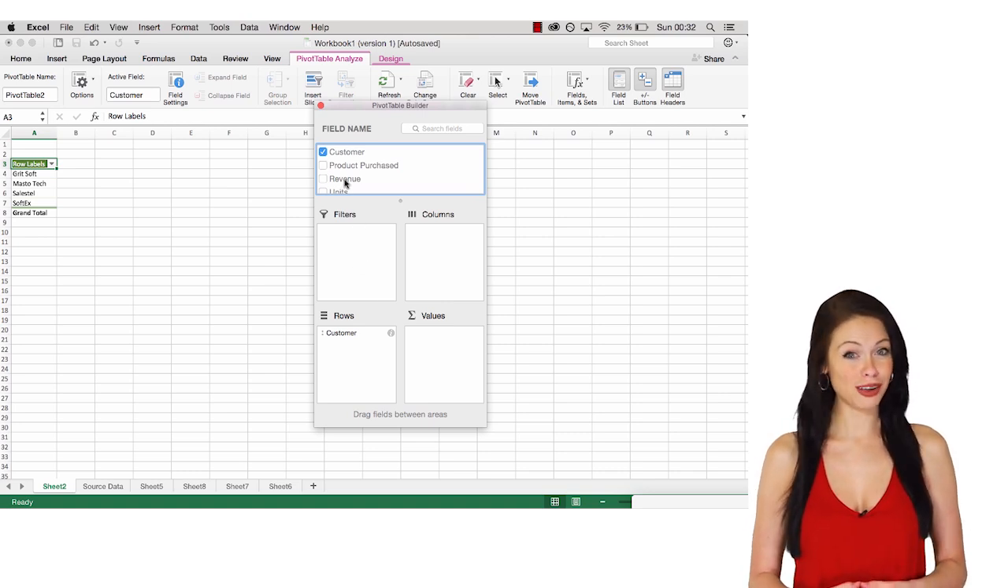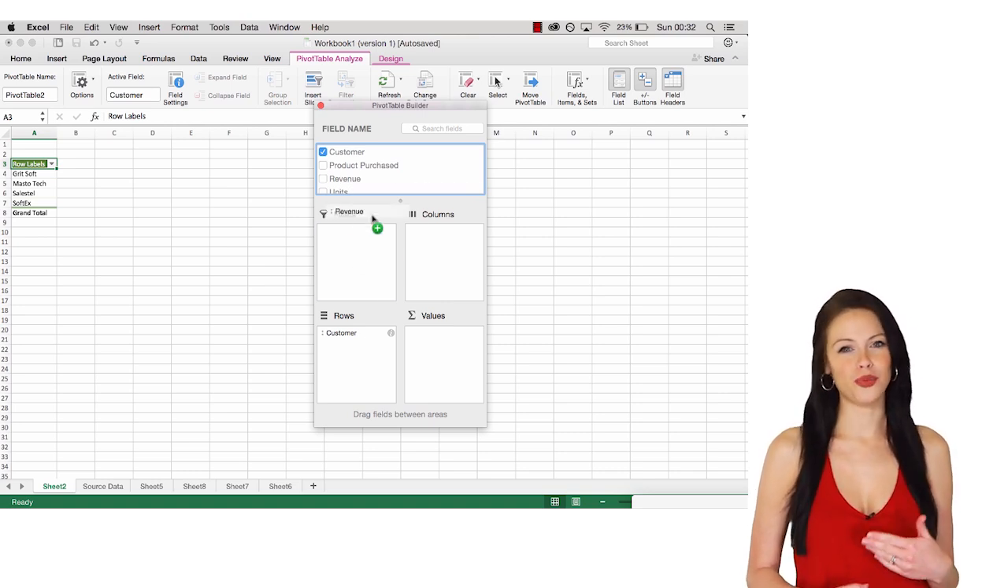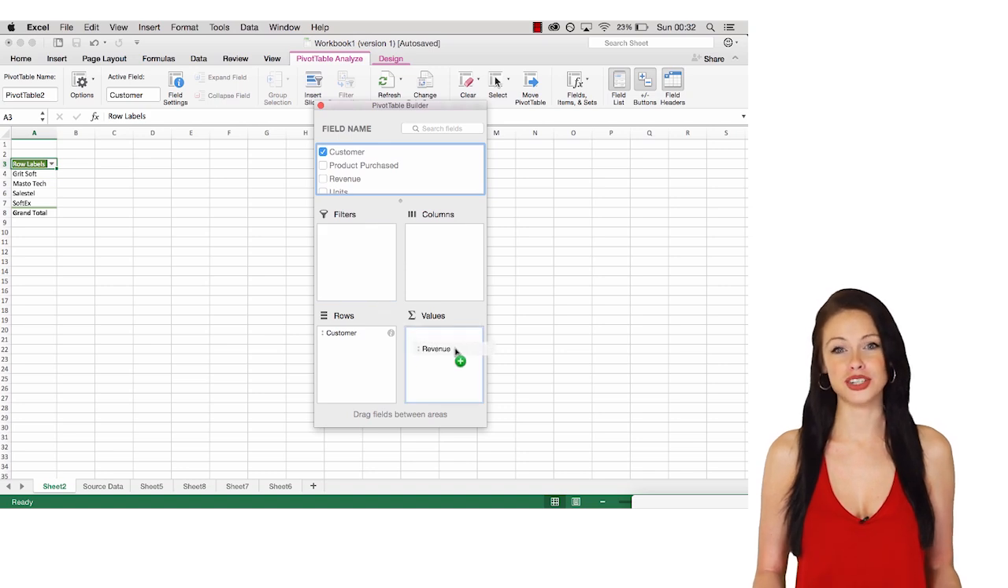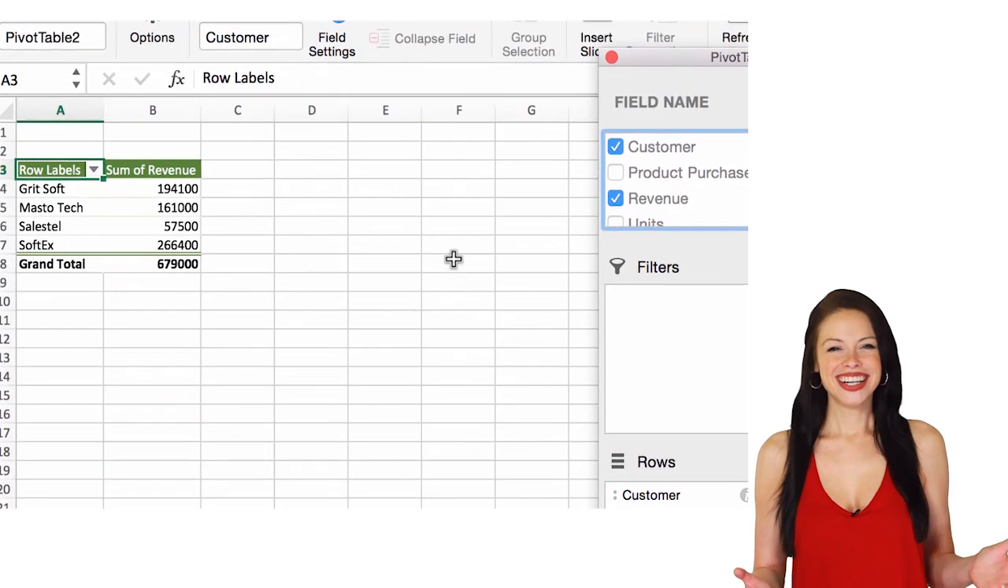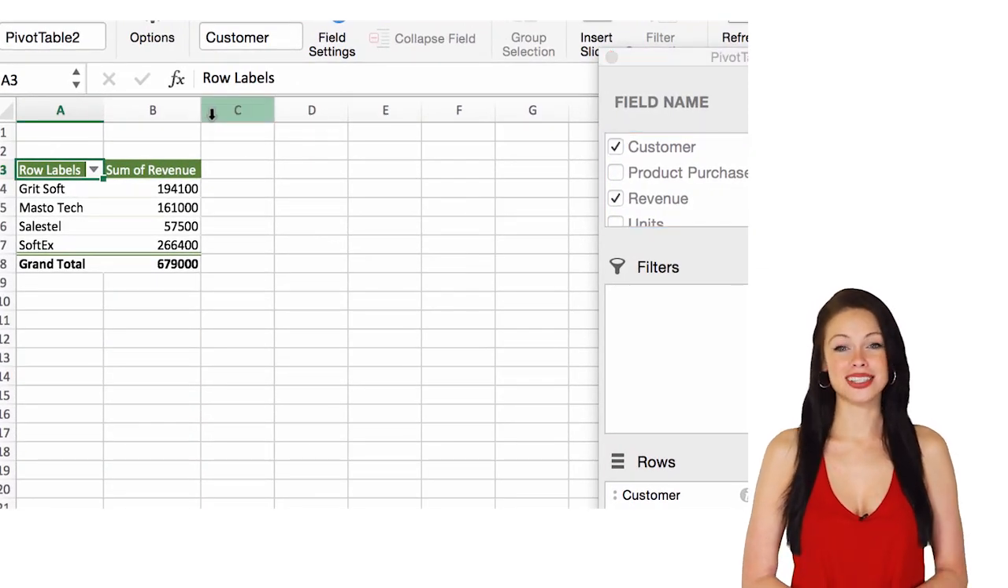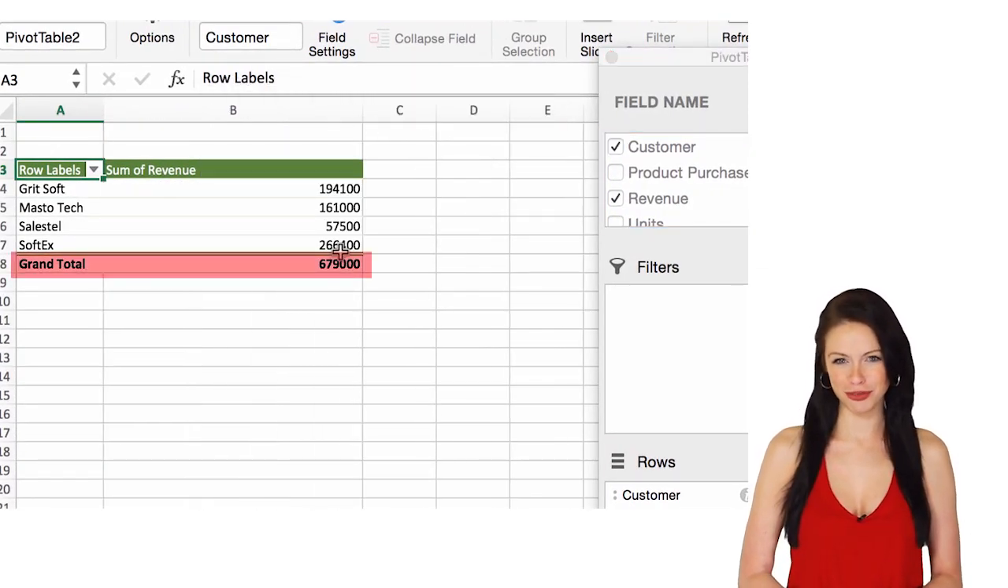Next, you're going to add your values, which are usually just a way to see a total count in relation to each of your rows. And here's the pivot table in action. It's just automatically counted and summarized that total revenue number for us.